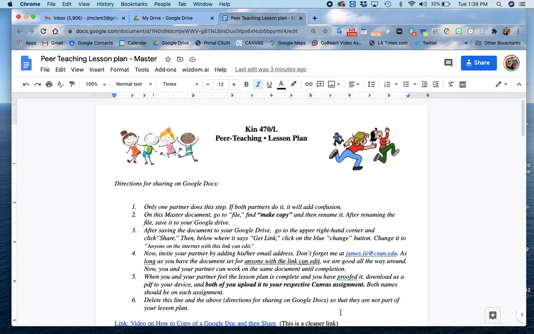Students, I'm going to walk you through making a copy of the master. This is our peer teaching lesson plan master. You can see up here in the corner, you don't want that on there, so you're going to have to do a few things. Number one, to make a copy, only one partner does this. If both of you do it, it's going to be confusing. It's going to cause a problem.